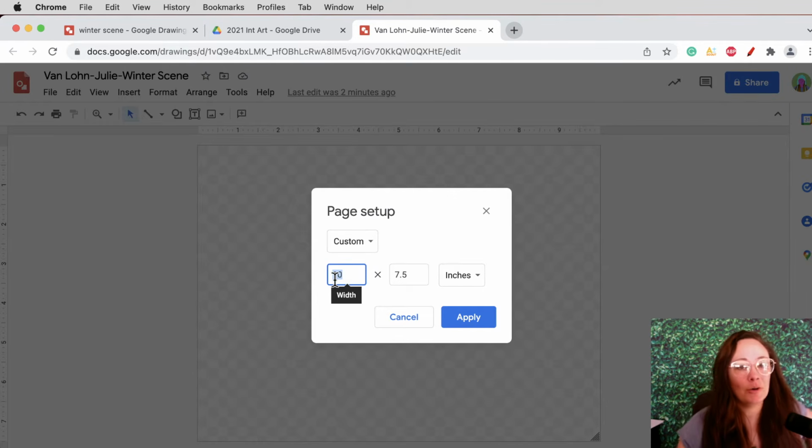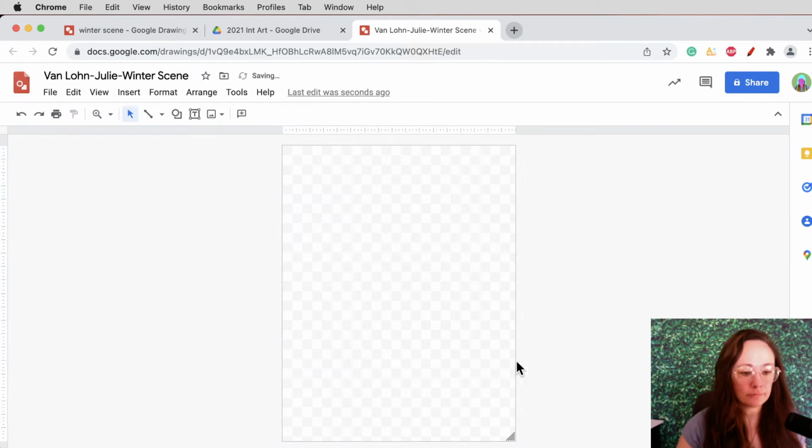And then the width of your paper is 8.5, and then the height is going to be 11. So it's 8.5 by 11 inches, just like a normal piece of paper. And then we'll click Apply. And there we go. Now we have our normal piece of paper. All right, so we named our file, which is inside our intermediate art folder, and then we changed the setup, the size of our page, to be 8.5 by 11.